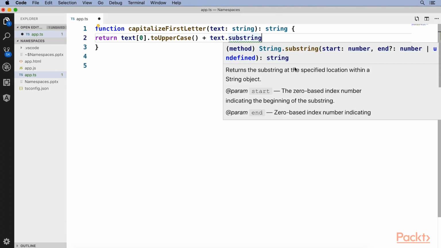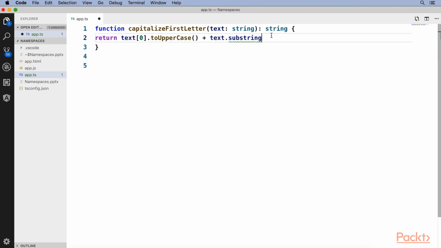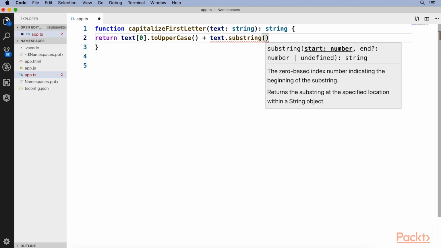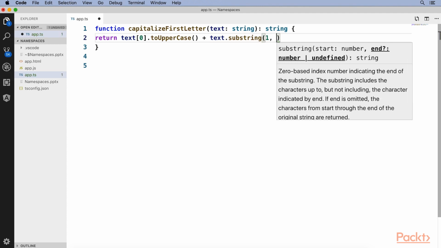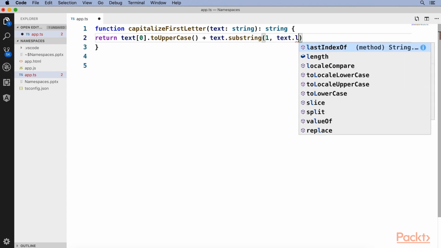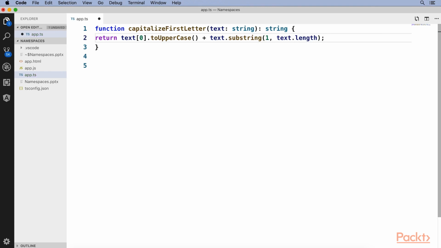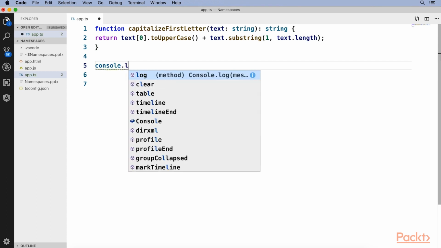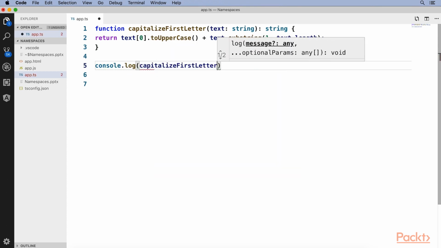So I'm going to give it a start and the end, and this is the text that I'm going to get. So if I have Avengers, I'd like to start from the second letter, which is the V in this case. So I'm going to type 1, and to get it to the end of the word, I'm going to use text.length. It's going to give me the length of the word. So let's try to call this method. So I'm going to say console.log to display it, and I'm going to call capitalizeFirstLetter, and I'm going to pass maybe Avengers.